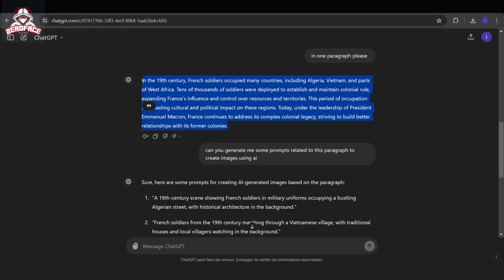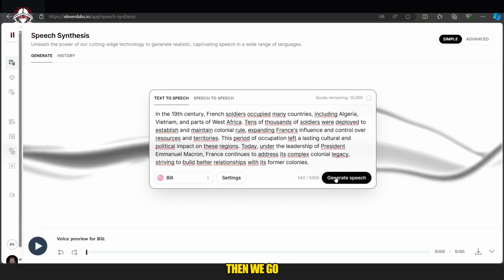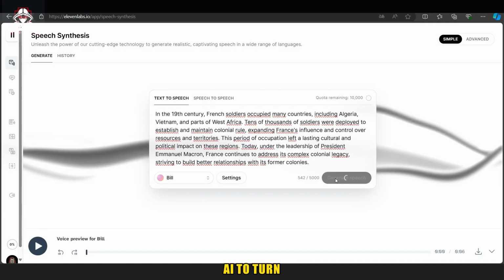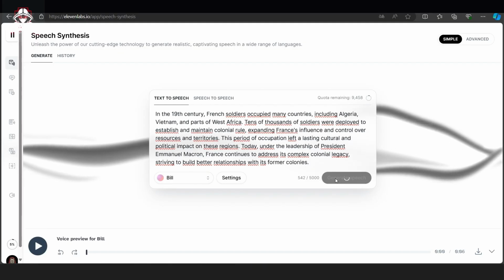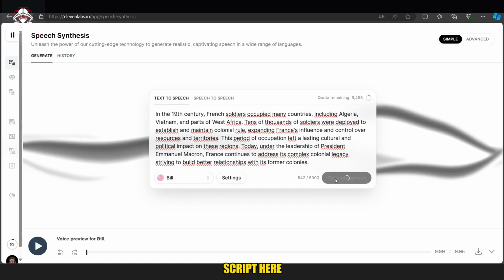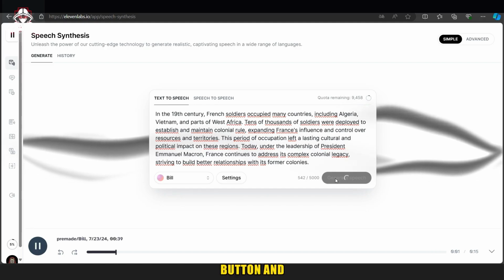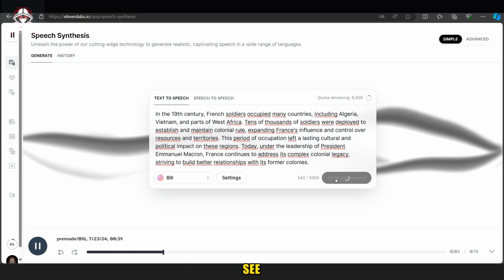Next, we go to ChatGPT and copy the paragraph. Then we go to 11 Labs AI to turn the script into vocal audio. Choose a voice, paste the script here, click the generate button, and download your vocal as you can see.